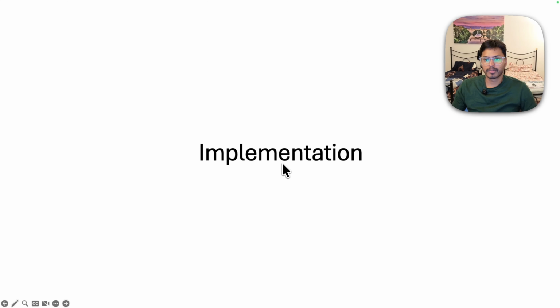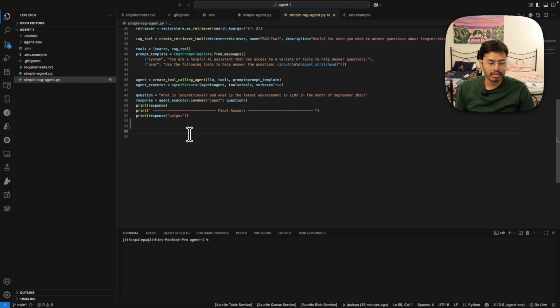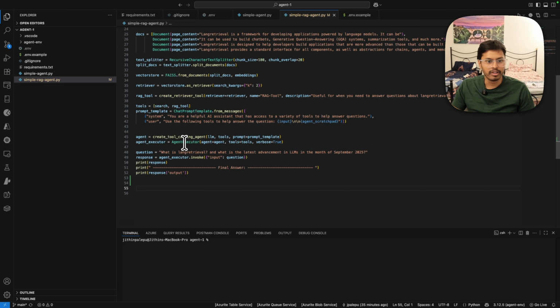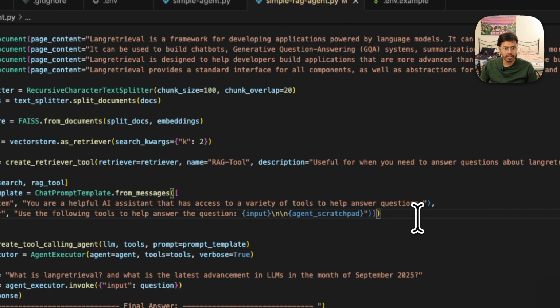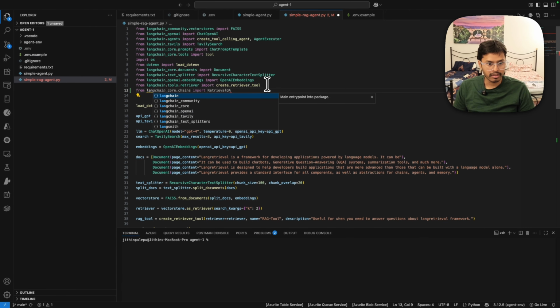Okay, so now we will see the implementation of memory in the agent that we have developed. I'm going to go to VS Code now. This is the code that we developed in the last tutorial. There are a few changes we need to make in order to create the agent with memory. The first change is that we need to import from langchain memory a class called ConversationBufferMemory.